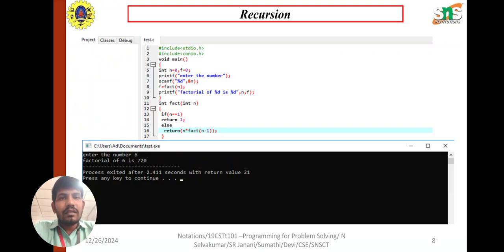In the recursive function, we have n value and f value for the main function, and then return factorial of n minus 1. The output is like: enter the number 6, the factorial of 6 is 720. Based on this, the return value is multiplied by n and continues to the next iteration of the program. So these are the simple strategies for developing an algorithm in C programming.